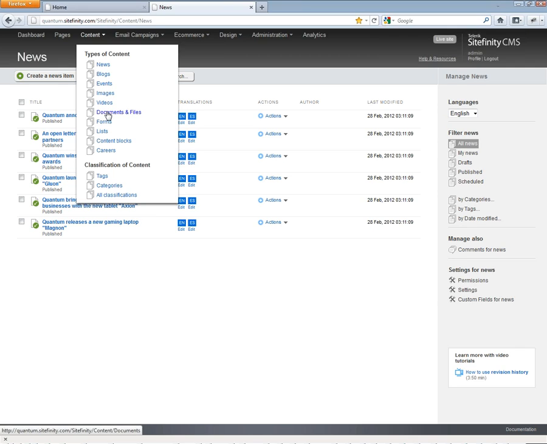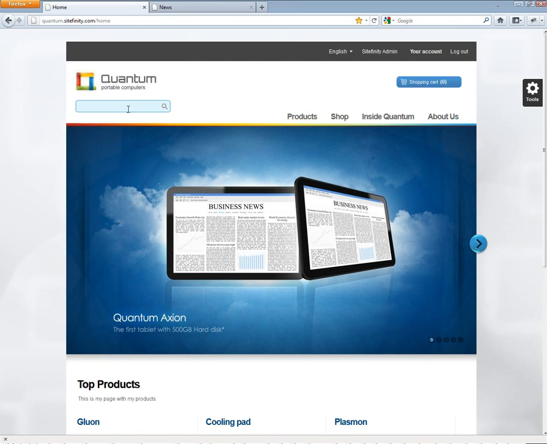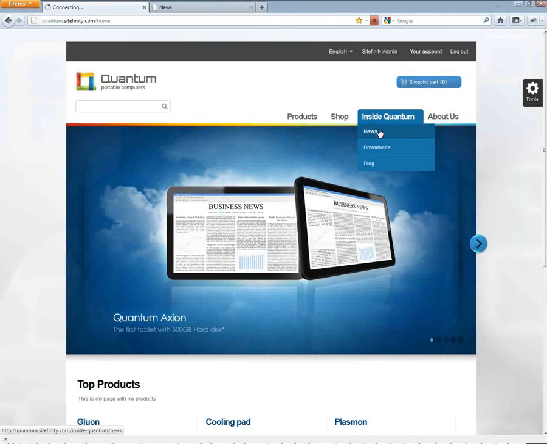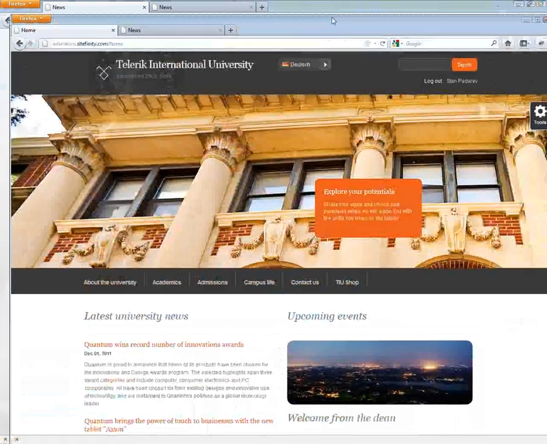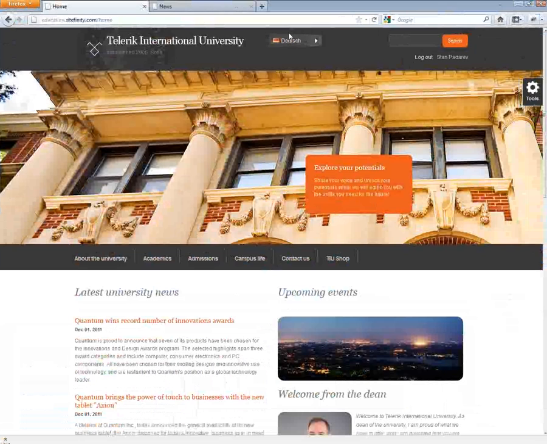For example, you can create your own provider which would tell, let's say, the news module to store its data in your third-party custom database that you already have. Now let's revise some of the benefits of that method. Let's say I have this quantum website and I have some pages and so on, and I have some news items inside. And let's say I have another website, which is the Telerik International University website.